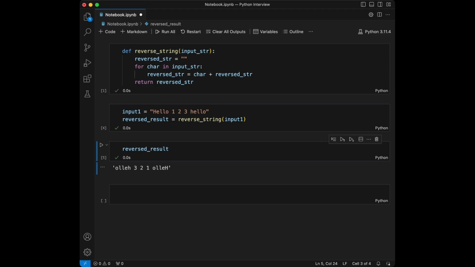In this question, we are tested with reversing a string without using Python's built-in reversal functions like reverse or slicing. To achieve this, we initialize an empty string called reversed string and then iterate through the characters of the input string. For each character, we add it to the beginning of the reversed string. This effectively reverses the string character by character. Finally, we return the reversed string.